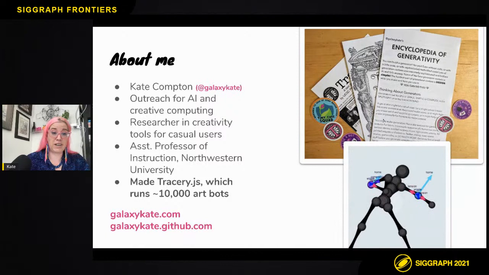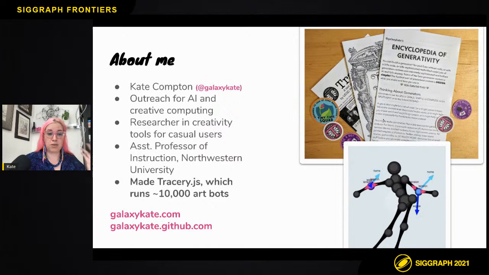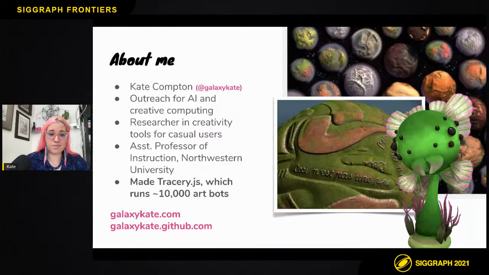A lot of this talk is going to be about Tracery.js, which runs 10,000 art bots, although probably a lot more. We haven't done a survey recently. And as mentioned, I worked on Spore. The last time I talked at SIGGRAPH was in 2007 when I presented how we did the planets on Spore. So it's been a long journey, 14 years since.